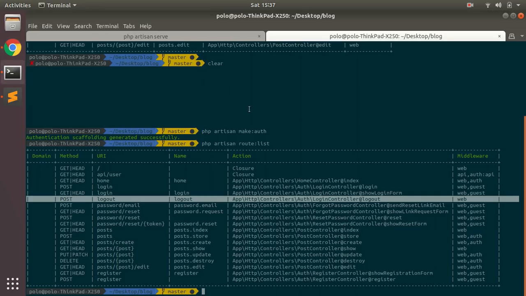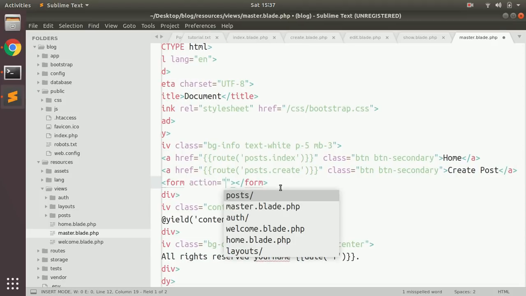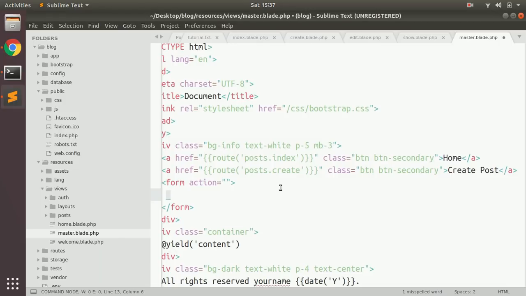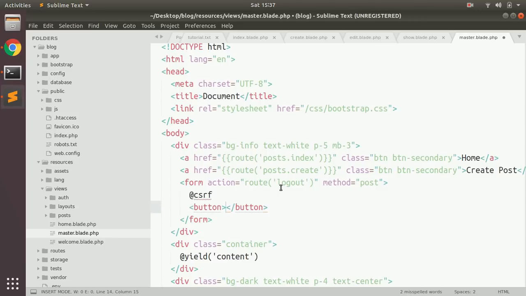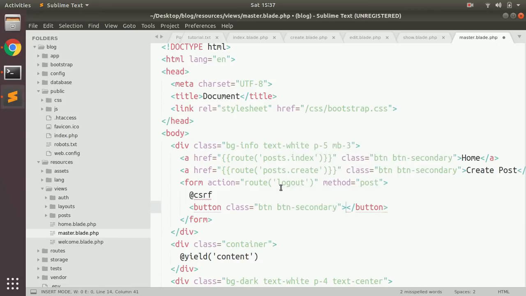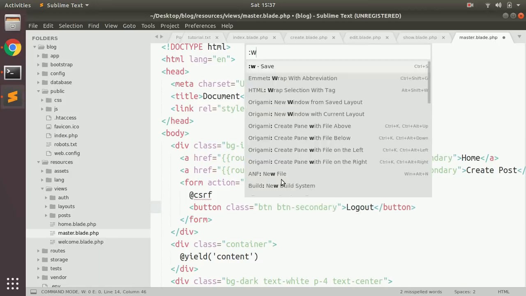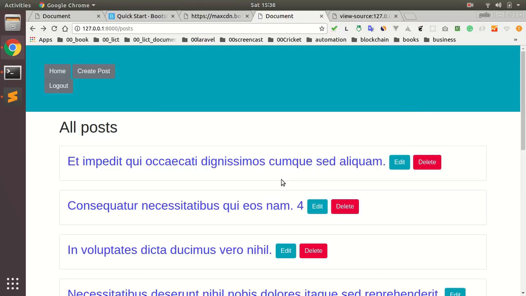After create post, I will put a logout button. So I'm making a form. Form action will be route logout. Method will be post. Csrf. Button. I think that's all. If I reload this page, this is the logout thing.